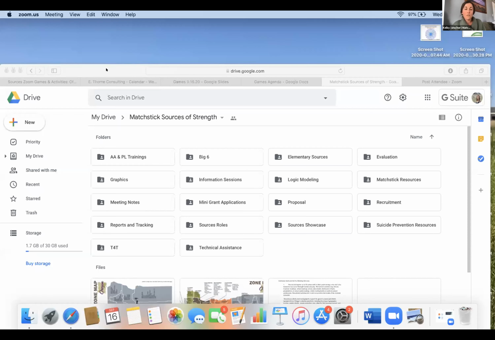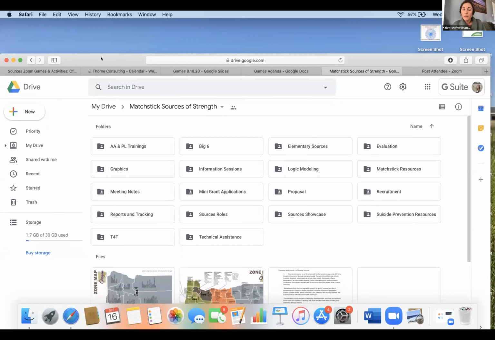So let me screen share here, and then I'll drop the link in the chat so you have it. And we'll also send out a follow-up email containing that link as well. So this is the folder. It's called Matchstick Resources. Y'all can see my screen.